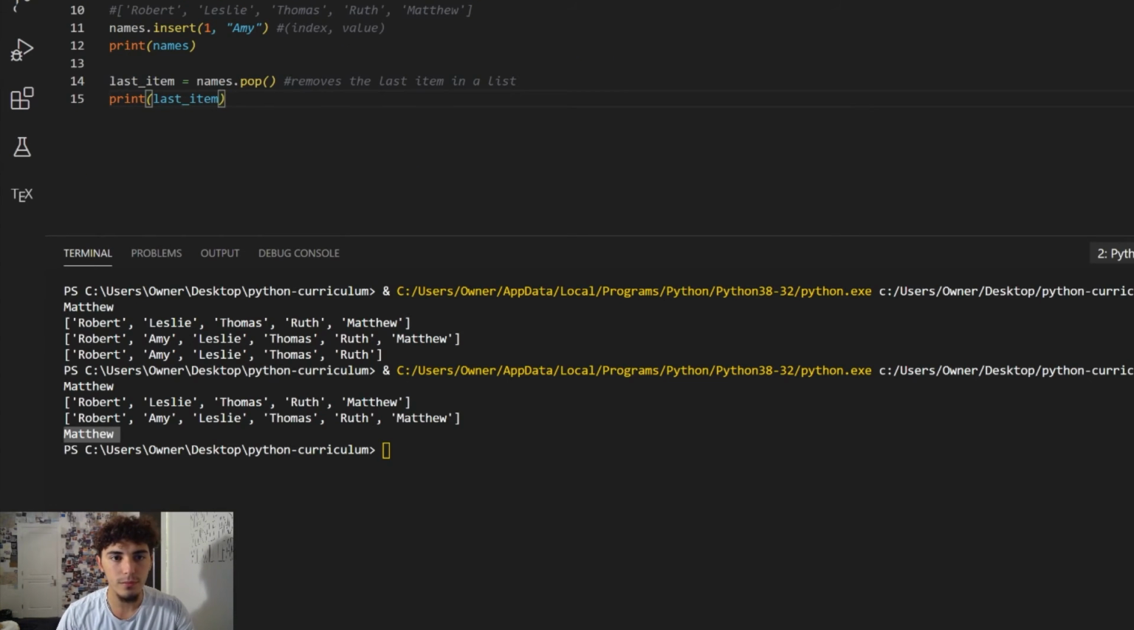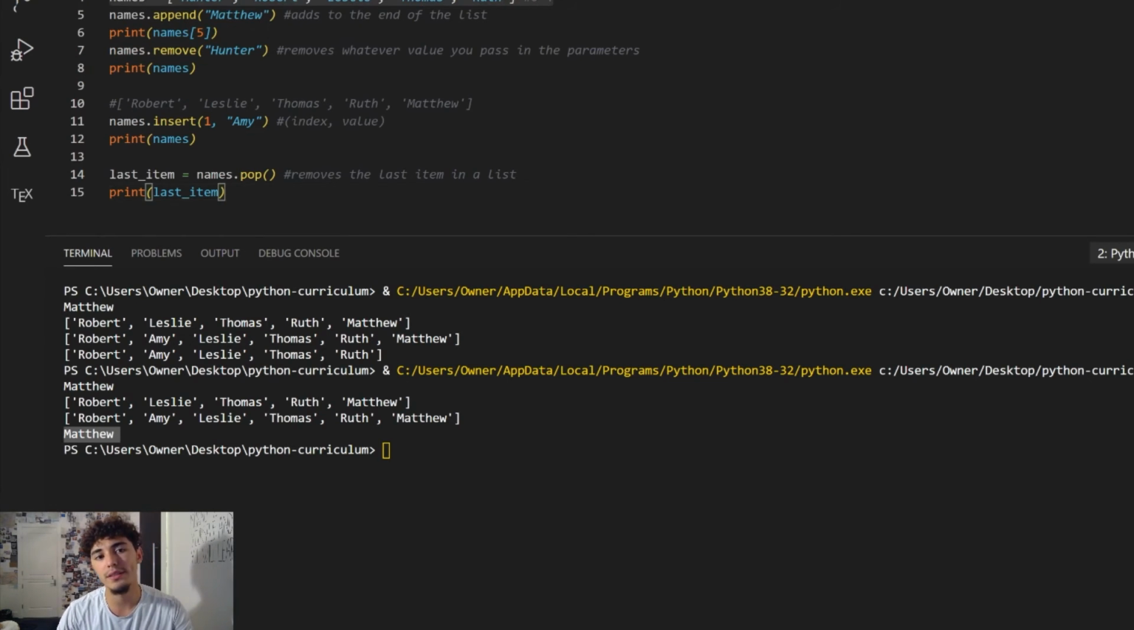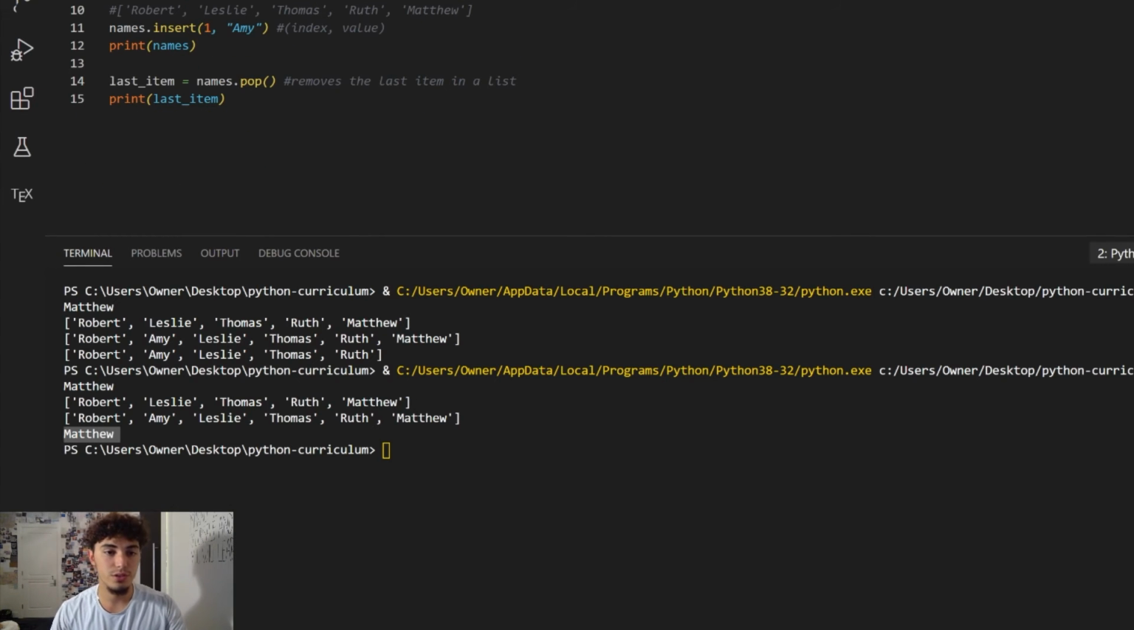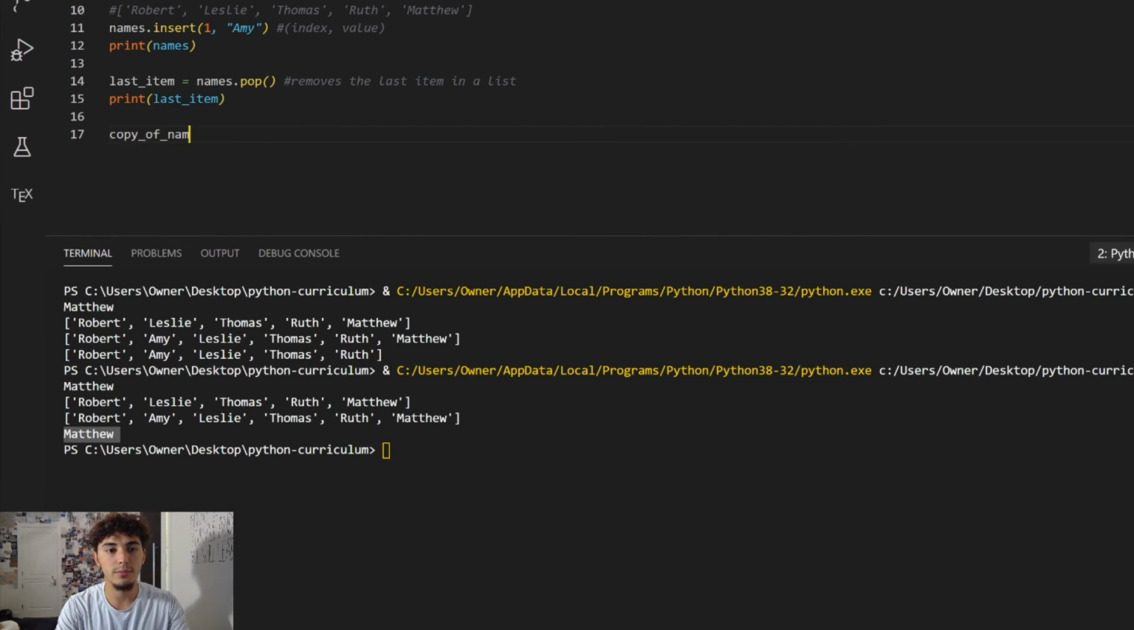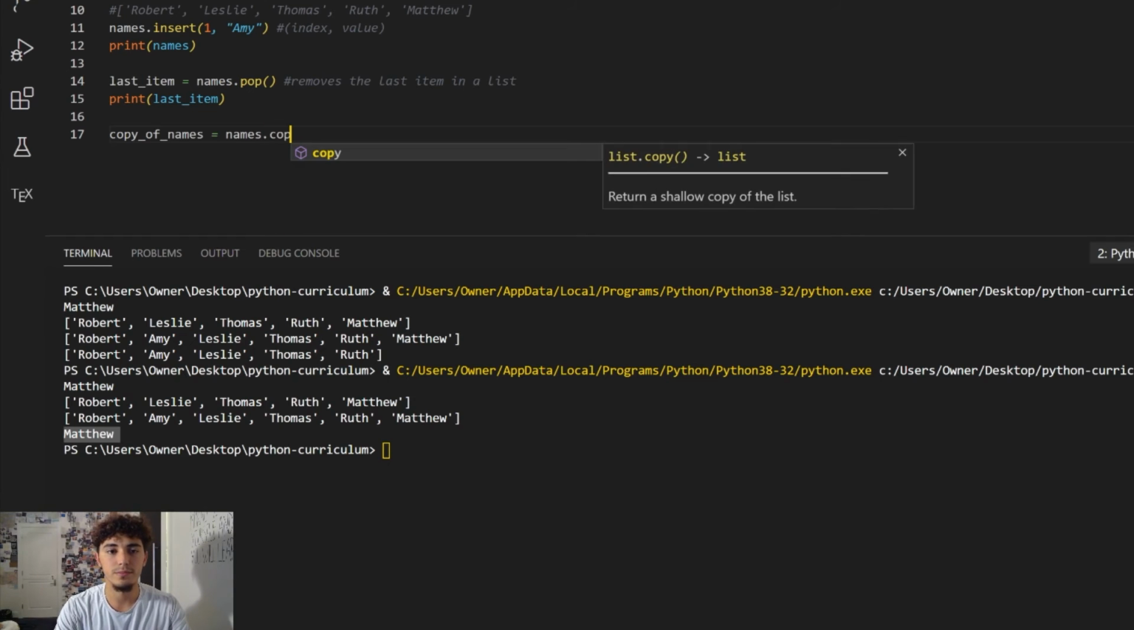Okay, now let's say we wanted to make a copy of this list. So there's another function we can use where essentially we can copy all the values in one list and put it into another. So to do that, I can say copy of names, that's the name of the variable I'm going to go with, and I'm going to set copy of names equal to our original list dot copy. Now this is different than this. You can also do this, but that is different, and we'll briefly go over that.